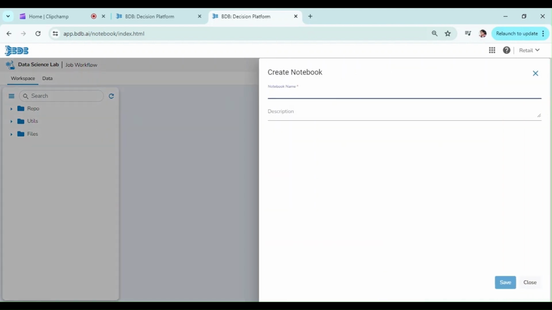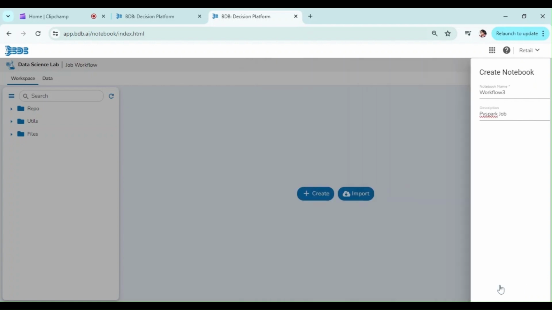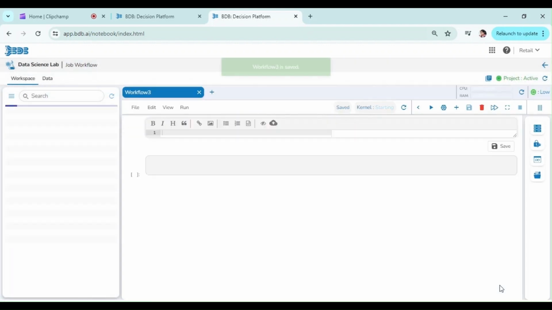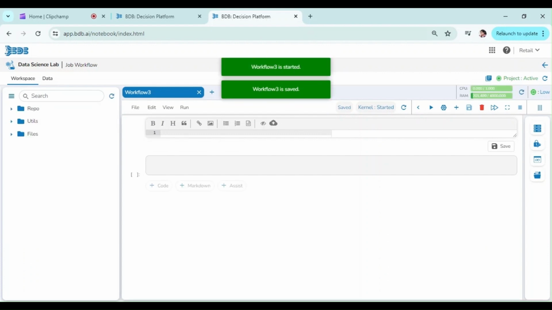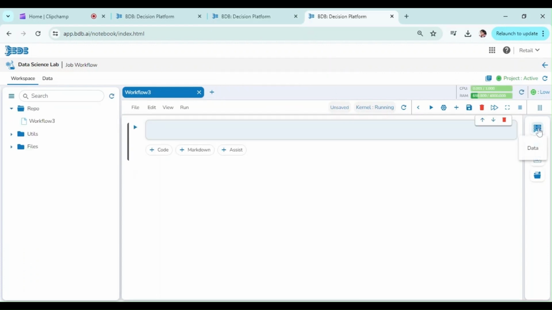Provide a brief description such as PySpark Job. Once you've filled in the details, click Save to create your PySpark notebook. And that's it. You've successfully created a PySpark notebook in the BDB Data Science Lab. Now you can start writing and executing your PySpark scripts. Next, let's add a dataset.